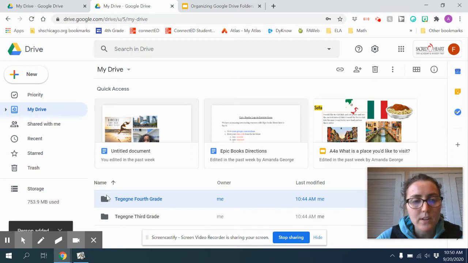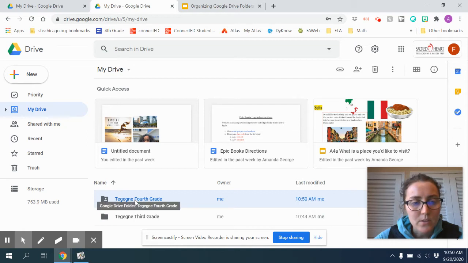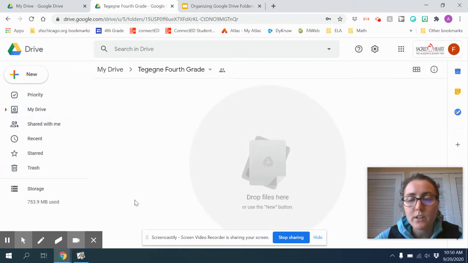Okay, now notice, oh, see, a little person popped up in the folder. This one doesn't have a person, this one does. That's because now it's a shared folder between you and me. So we'll go into this folder, and what you're going to do today is make separate folders within this folder for each of your subjects. Let me show you how to do that.